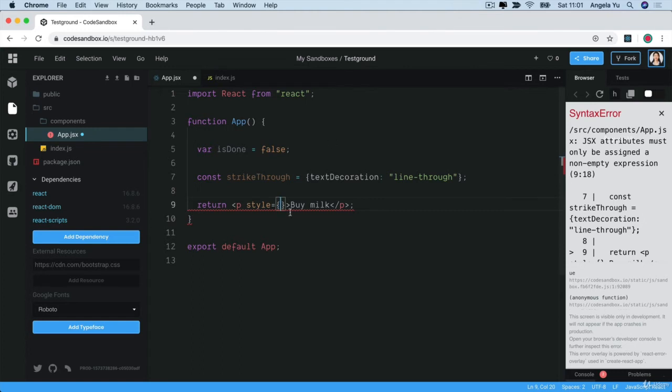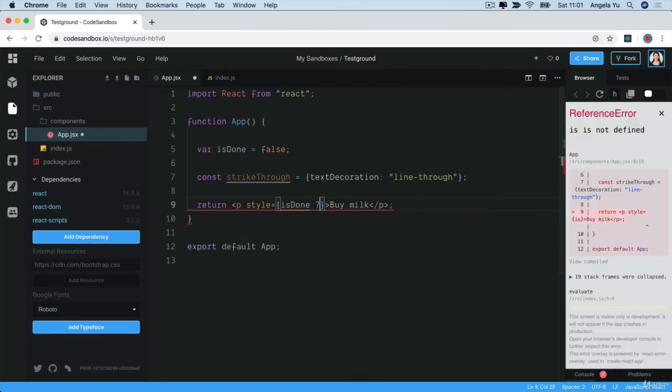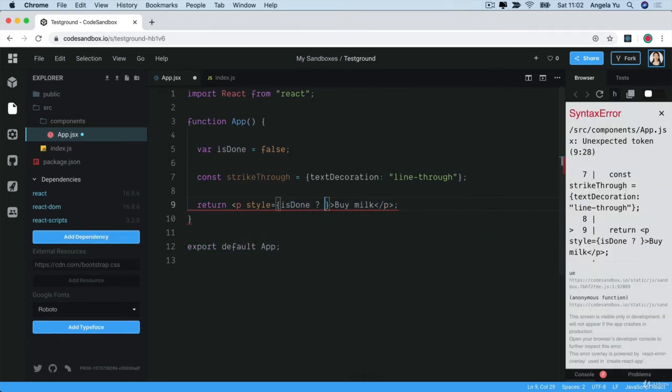All right, so you've learned about ternary operators. All that we have to do inside these curly braces is check the value of isDone, so with that question mark, and then if it's true, we're going to apply the strike through styling, but if it's not true, then we're going to apply null.